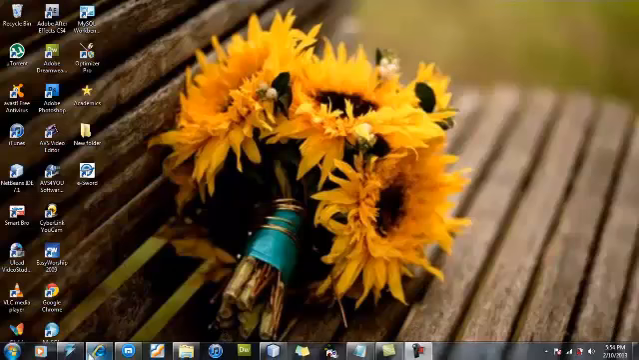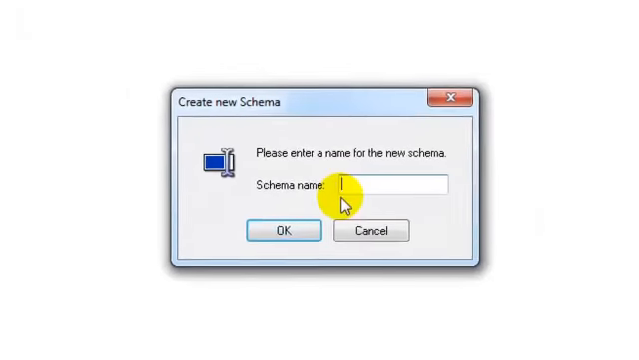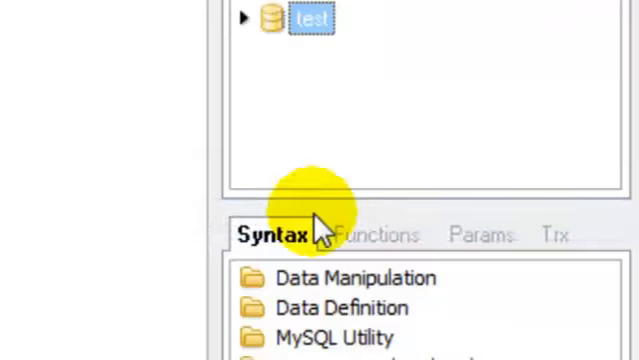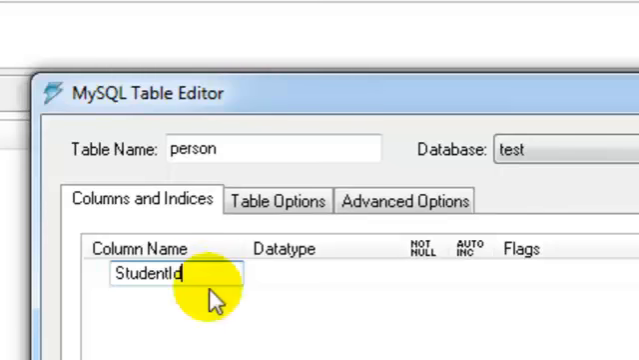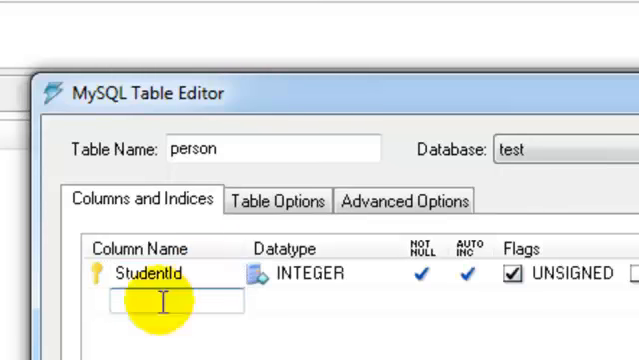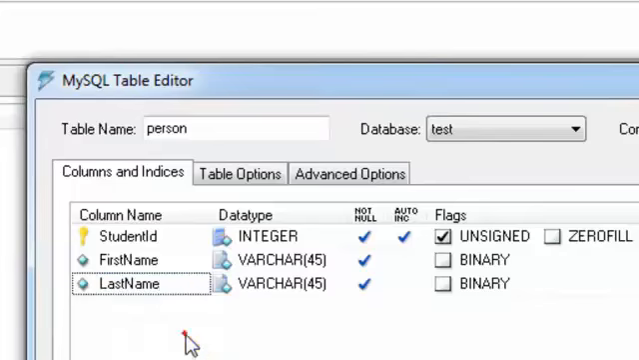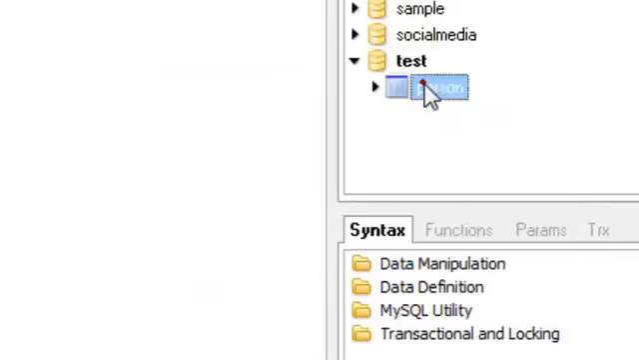You need to have your database. New schema, rename it here test, and create a table in it and name it person. And a column named student ID, which is auto incremented, first name, and the last name. Then this is our database.